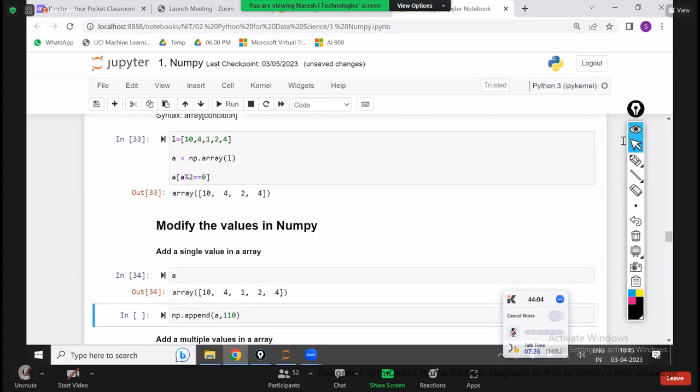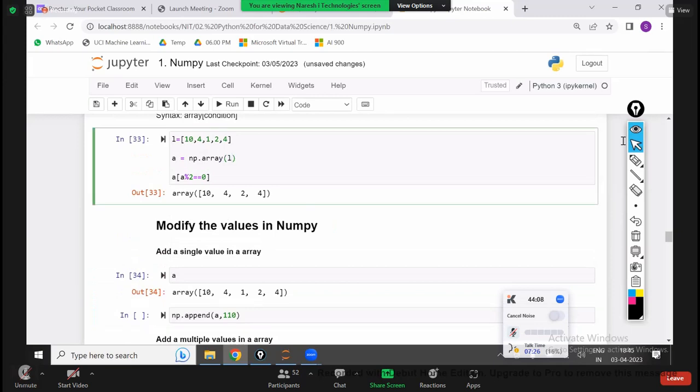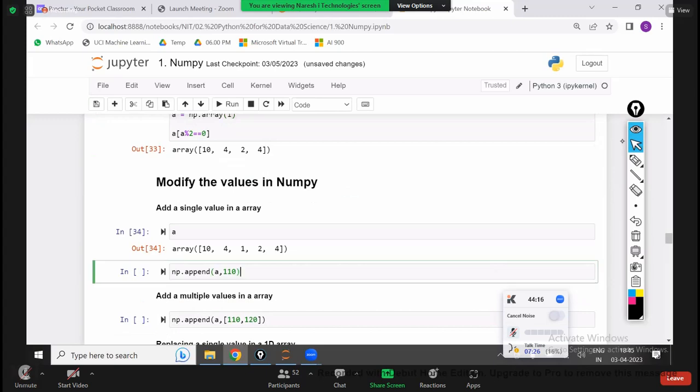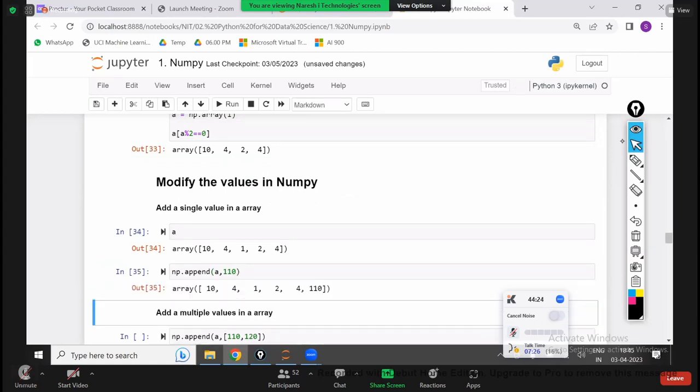Because this is the latest a you have converted, right? This is the last stored a. Before that, whatever a's were created will be erased automatically. So the last stored value is 10, 4, 1, 2, 4. For this, you are going to append 110. What is meant by append? Append means it is going to add the element at the last. Adding the value at the last.